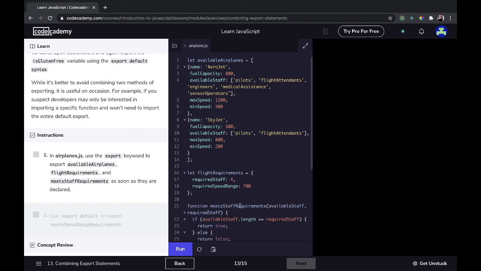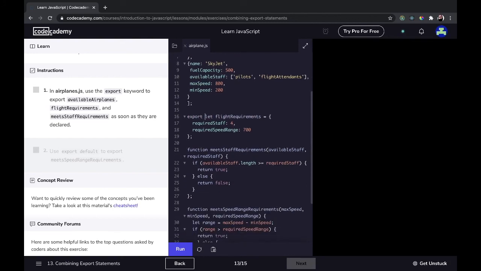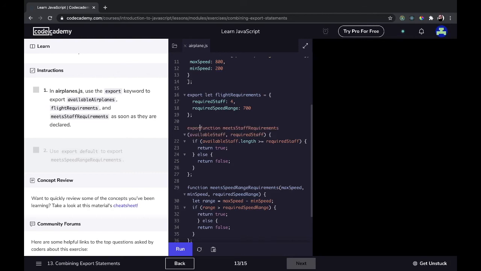For example, if you suspect developers may only be interested in importing a specific function and won't need to import the entire default export. Instructions. 1. In airplane.js, use the export keyword to export available airplanes, flight requirements, and meets staff requirements as soon as they are declared. Okay, we're going to export this here. Export flight requirements is exported. Meets staff requirements, they want that exported. And meets speed range requirements. I think that's all three. Okay, let's run that.